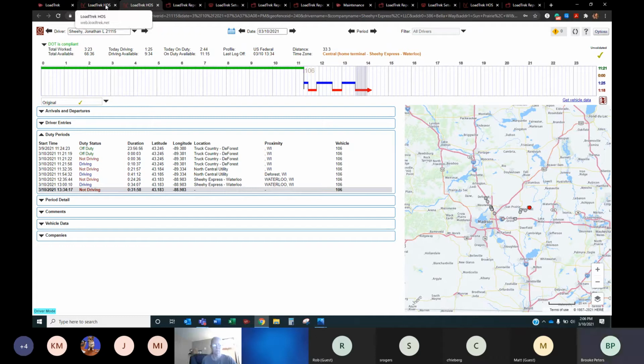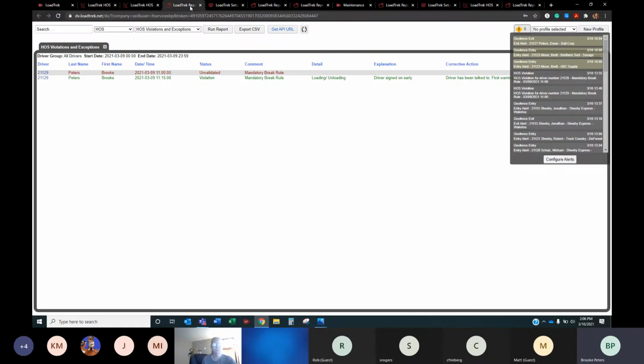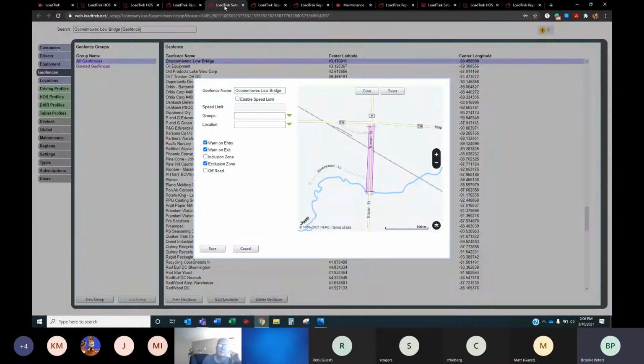So those are just some helpful tools that it'll take you to exactly what you want to see. And kind of on the same token of geofences, LoadTrek offers some helpful tools if you have areas where you don't want your drivers going. For this incident, we created one in Oconomowoc, Wisconsin. There's a low bridge where a lot of tractor trailers will try going through and then they get stuck.